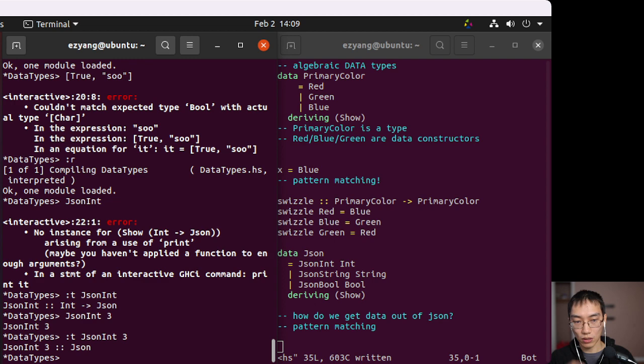So I mentioned that deriving show automatically generates a show, but as you can see, it gives you this JSON int thing. And maybe we're like, hey, I don't really want to have to write the JSON int tag, because when I'm looking at actual JSON, I just see a 3. I can understand it from context. So let's go ahead and write that.